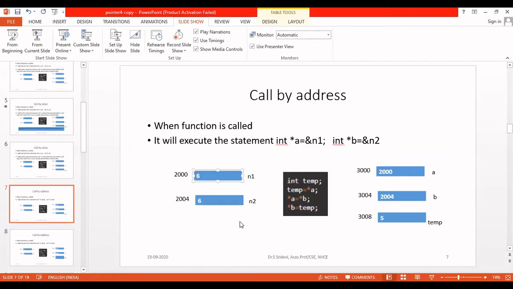Are you able to see the track now? Previously it was 5. Now I stored 6 in that because *a = *b. So in the memory itself, I am changing the value to 6. When this statement is executed, both the memory locations 2000 and 2004 will have the value 6. Okay. Now let us see the last statement.